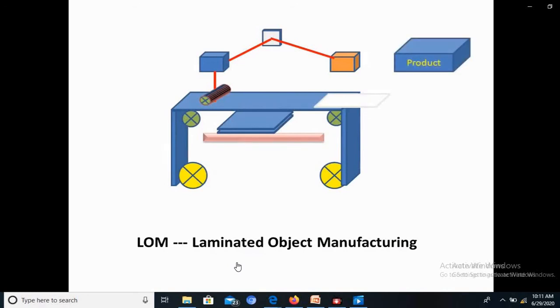Now this is the product. When this product is made, the parts will go on stacking till the product is made. Hope you understood this process.